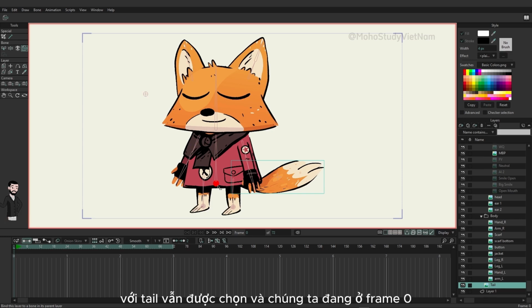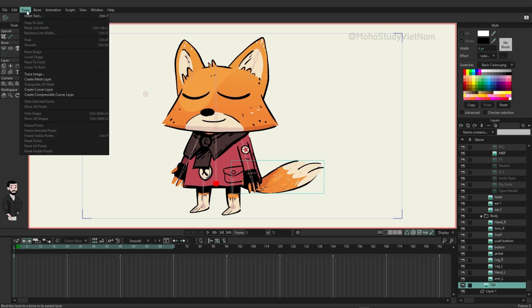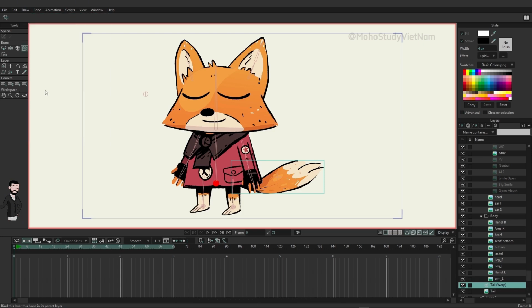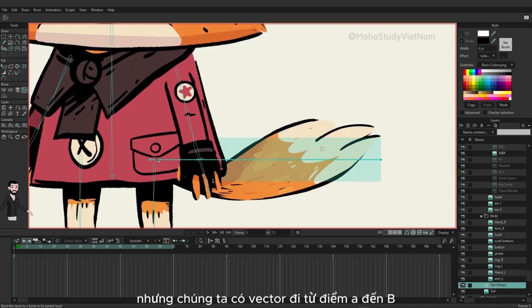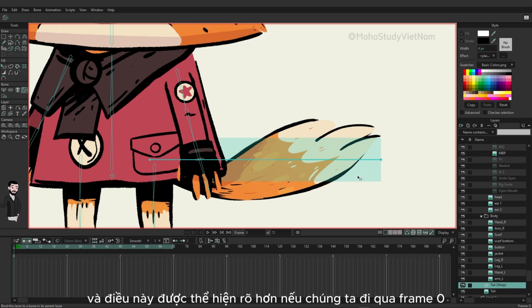So with tail still selected and we're on frame 0, let's go up to Draw, and then come down to Create Curver Layer. Here, you'll see that we create what appears to be a smart warp mesh, but we have this vector going from point A to B. There's just 2 points making up this line, and then we have this light blue area indicating the area in which we can animate. And this is more demonstrated if we go past frame 0.